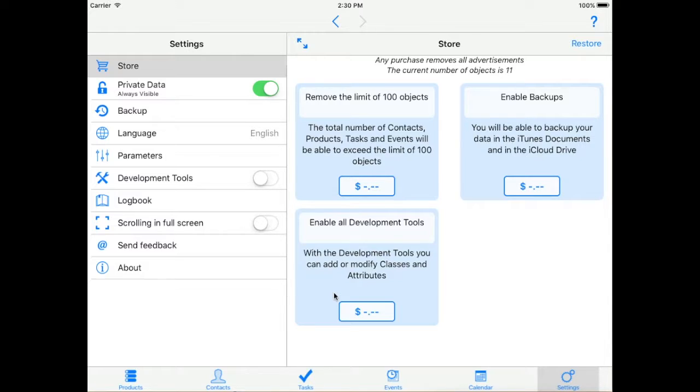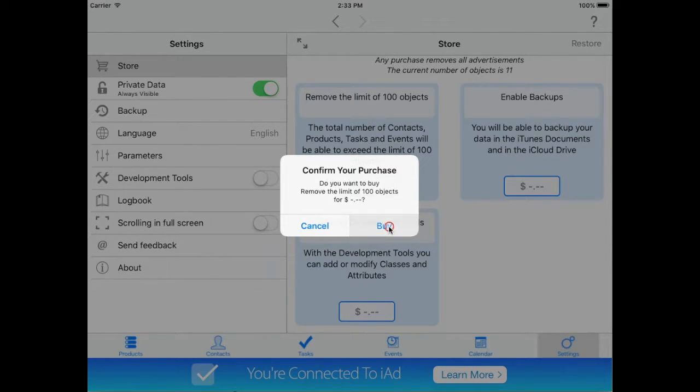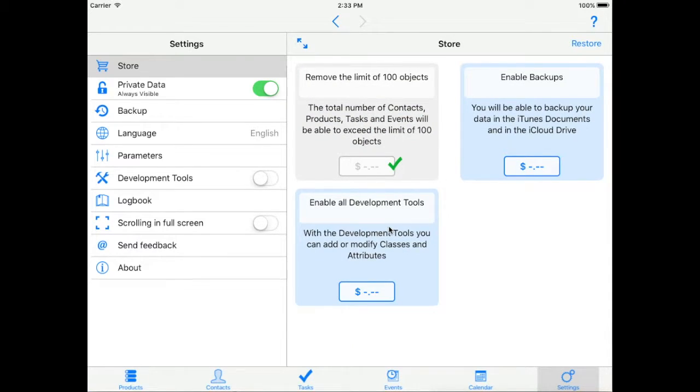And finally, the free version displays a banner in the bottom of the screen like this. As you can see, the work area is therefore slightly reduced. As soon as I make a purchase in Mazao, regardless of the purchase that I did, the ads disappear. For example, if I buy the removal of the limit of 100 objects, I confirm, and now the banner is removed.